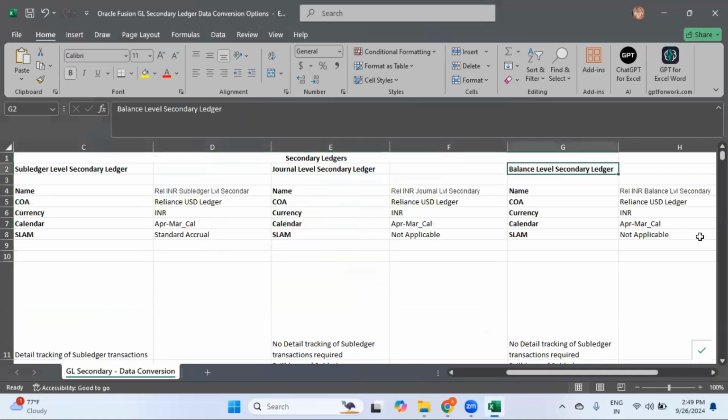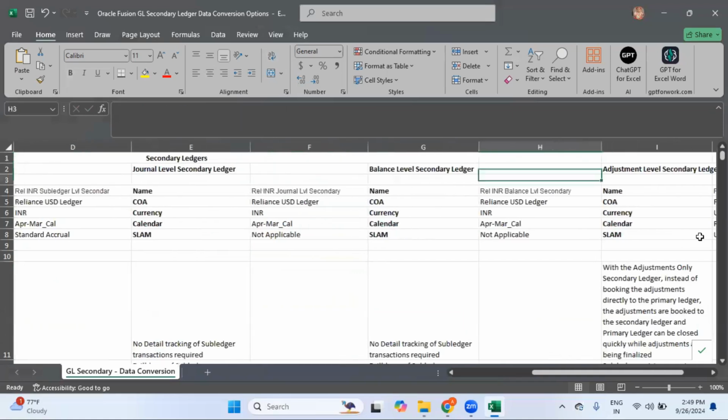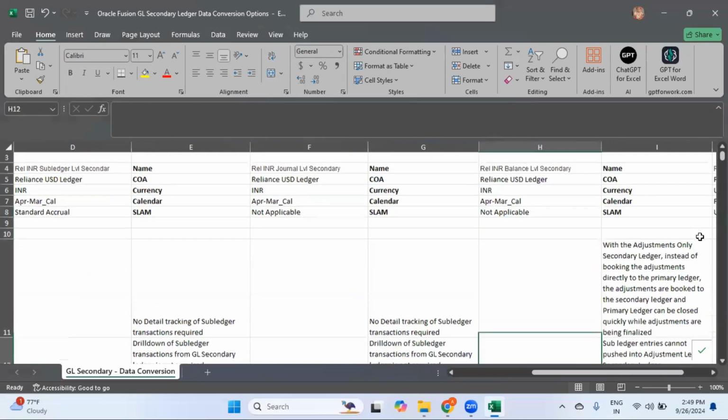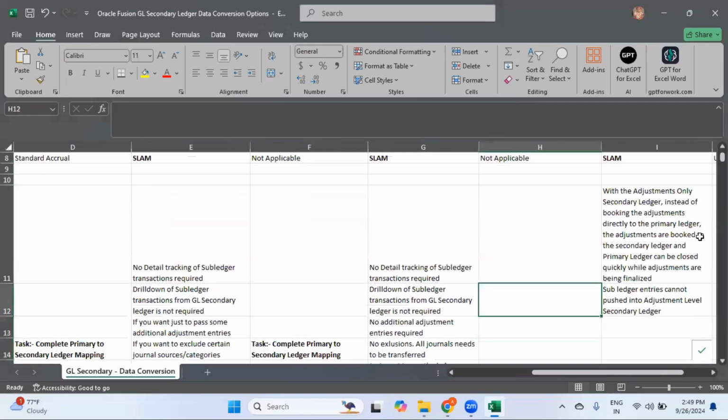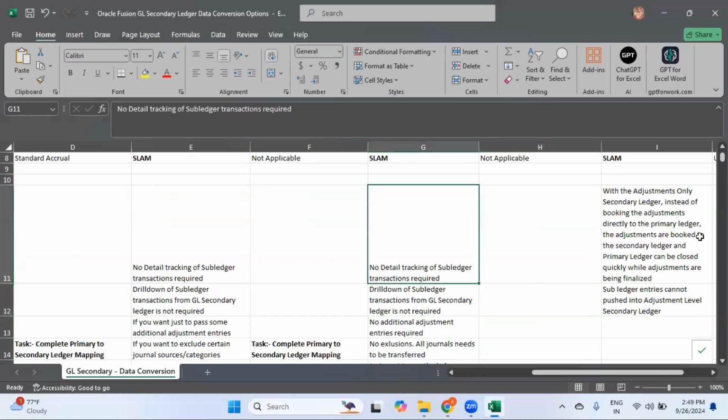And the third one is the balance level secondary ledger. Again, this is my name. The chart of accounts is the same, and this is the currency and this is the calendar. The subledger accounting method is not applicable. As far as the details of the journals are concerned, no detailed tracking is available. Drill down of subledger transactions from the GL second ledger is not available. No additional adjustment entries are required.